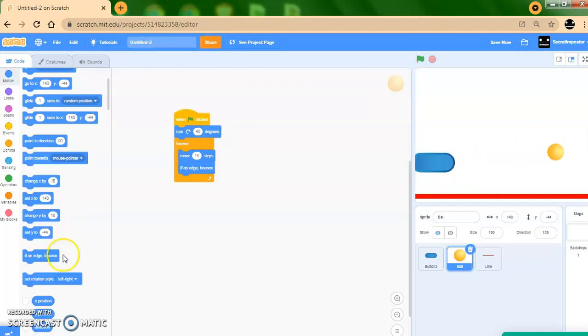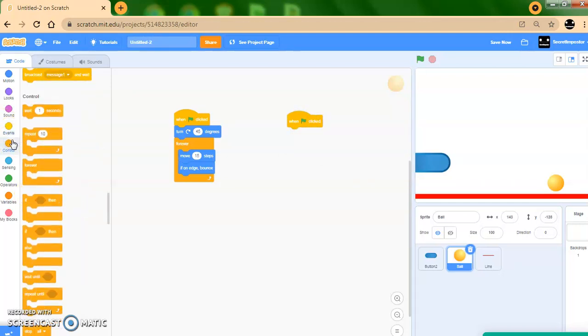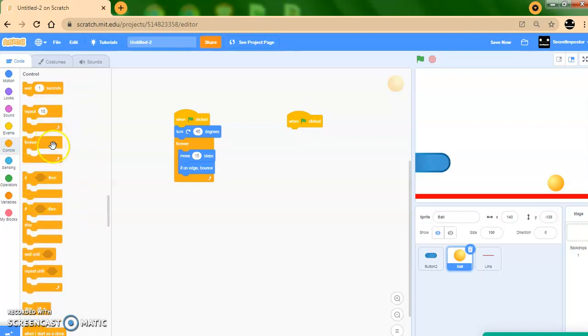So what we got to do now is we got to get an if statement. Okay, so what we got to do now is we got to make sure that the ball touches the paddle and bounces off. So we got to make another set of code. So we take a when flag clicked block, and we also need a forever loop and an if statement.